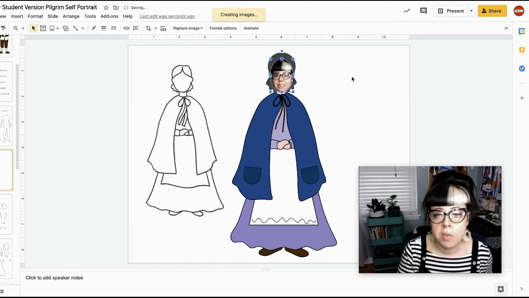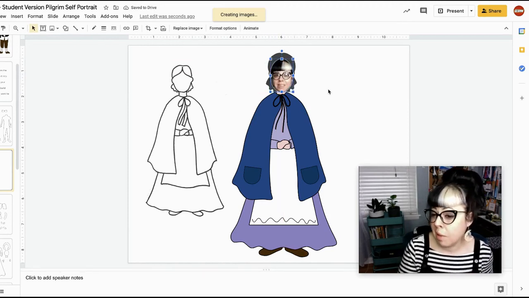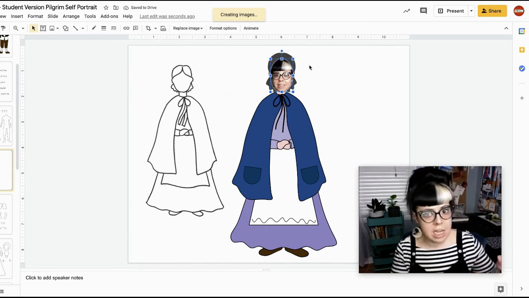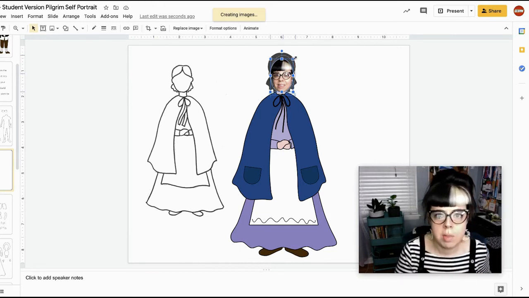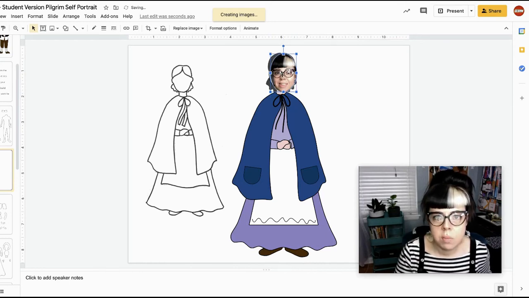So now I can move it over to my character, and it looks like it might be a little bit small. Just like any other shape, I can grab the anchor points in the corner, and I can move it and resize it to what I want.